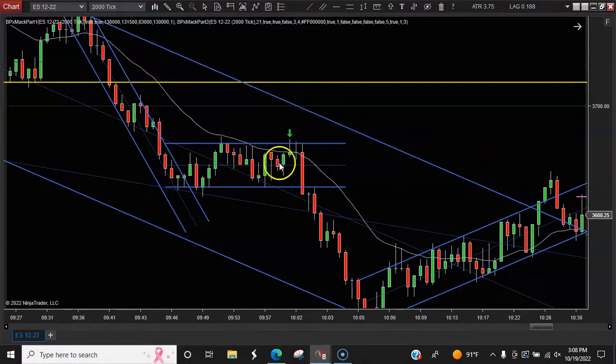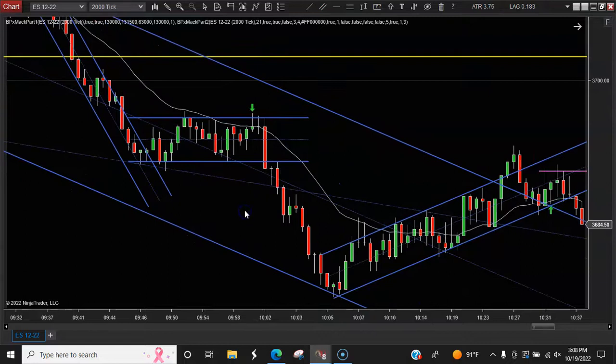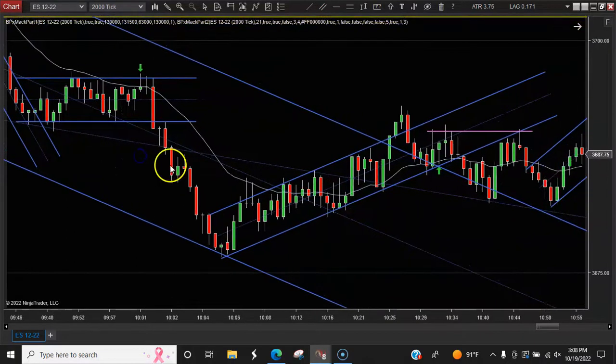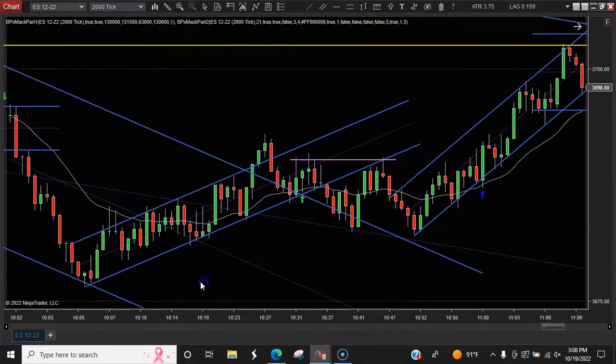Then you get a second entry short right here. This is just so congestive. I don't think you want to take that. I probably shouldn't even mark that. We get these 2 legs down. Well, really 1 leg down, but you can see there's 2 legs in there. And then we get this channel of correction.